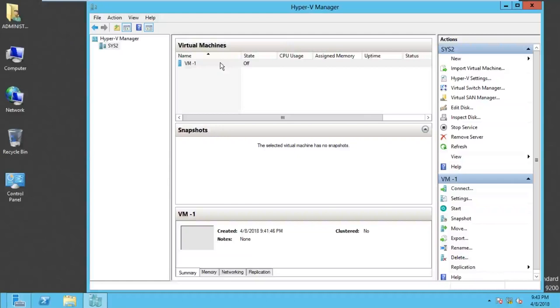In system2 Hyper-V Manager service, select the VM1 virtual machine and click on replication. In the down, see here, once you select virtual machine 1, are you finding replication here? Select the VM1 virtual machine and click on replication and check the details.